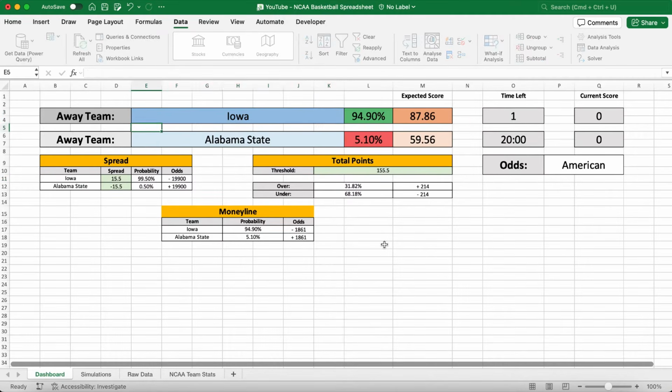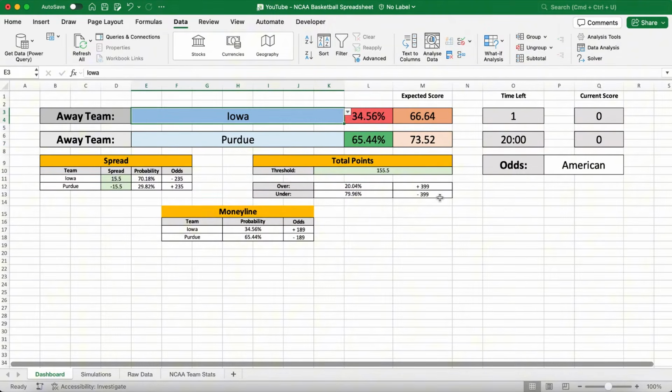G'day lads, in this video I'll build a spreadsheet to generate live and pre-game probabilities for the money line, spread and total points markets for an NCAA basketball game.